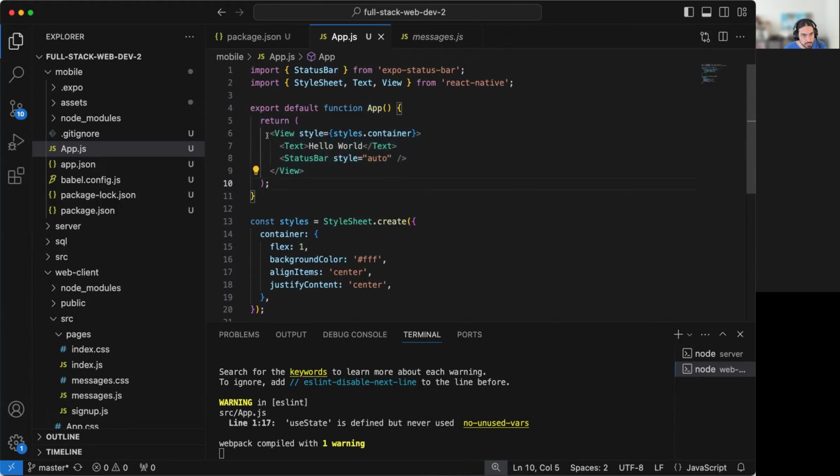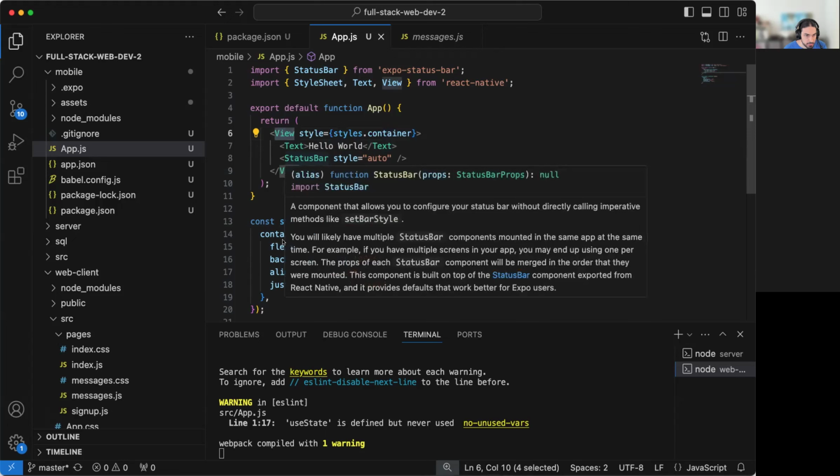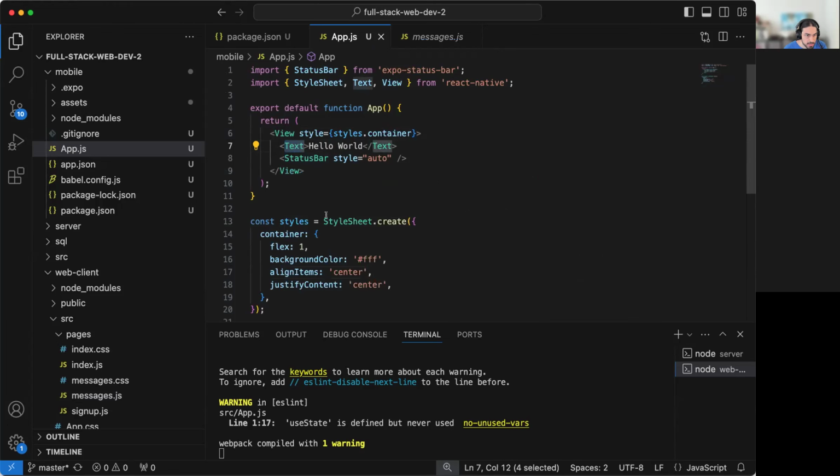Now, the difference between React on the web and React Native is the tag names are different. Notice we don't have like a div, we have view. And notice we don't have like a span for text. We have just text like that. And this is the status bar component. And then when you want to style things, instead of doing class, you do style like this, and you pass an object as the value.